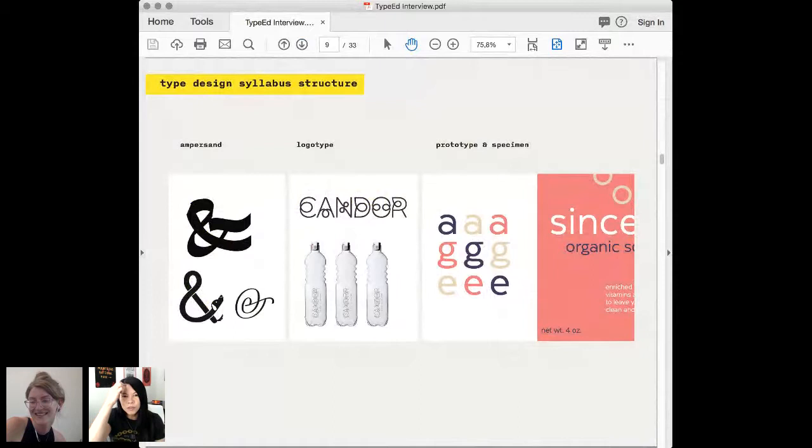So the type design, you start with an ampersand, and is that just to get them used to the glyph software, or just because they are already familiar with the glyph? It's a good question, because it is one of the hardest things to make. So they kind of look at me like, what is wrong with you?